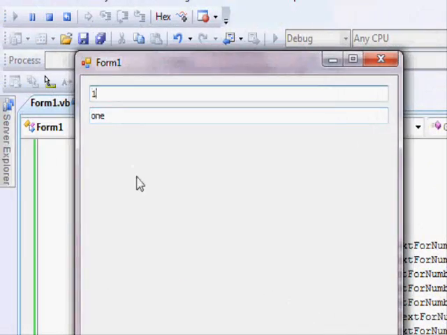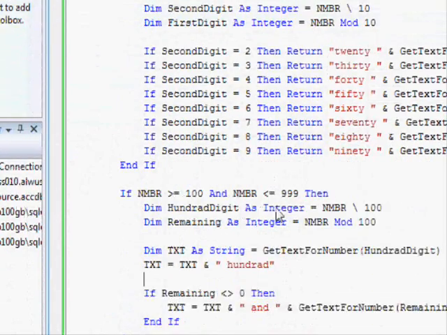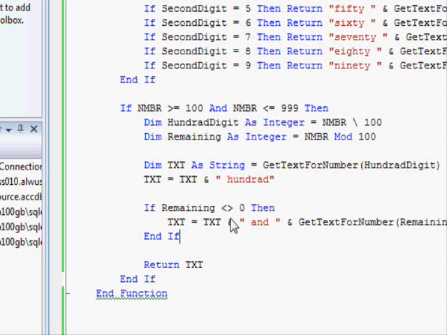Let's run the code. So 100, 101, 102, 134. So 942, as you can see. So it's quite interesting. Okay. So the next thing to do is very similar.